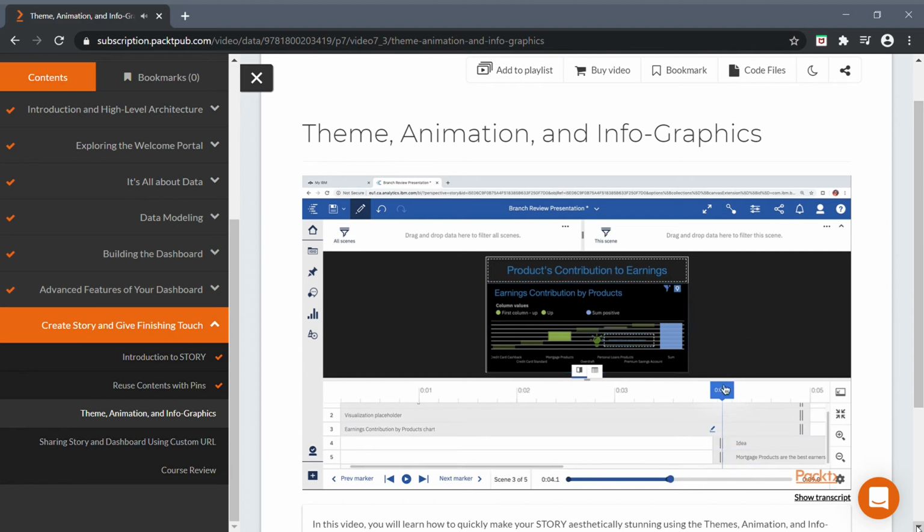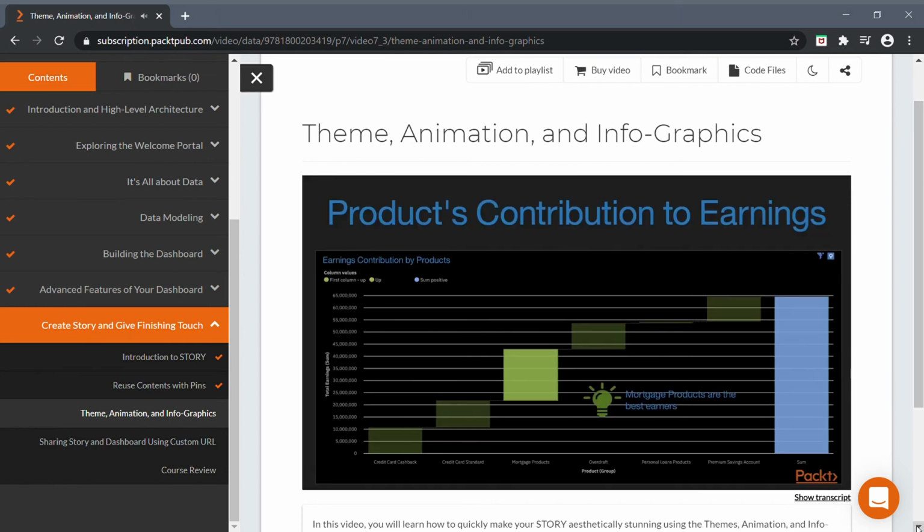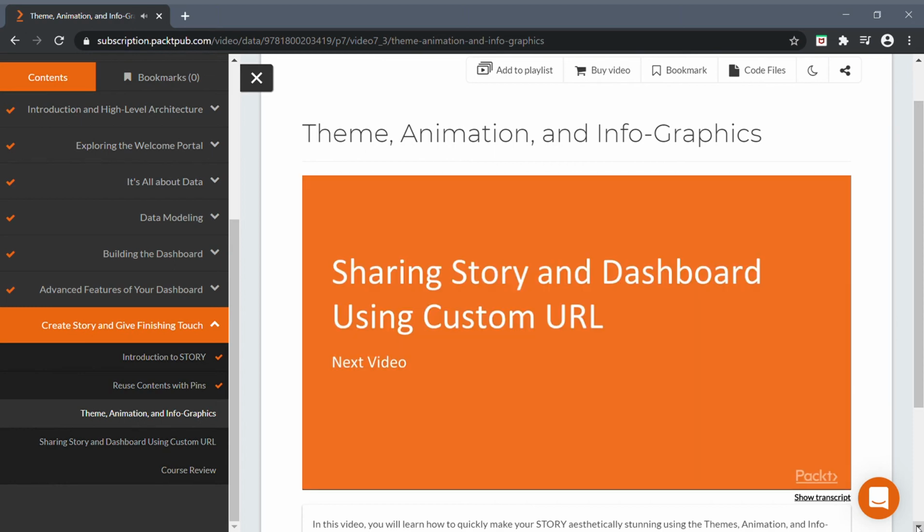Let's see this in action in full screen. So we can see that mortgage products is now highlighted and the text appears at the 4th second. This way, we have learned how to use the theme, animation, and infographics to enrich our story or presentation. In our next video, we will give finishing touches to our story, and then we will look at how to share it using custom URL.